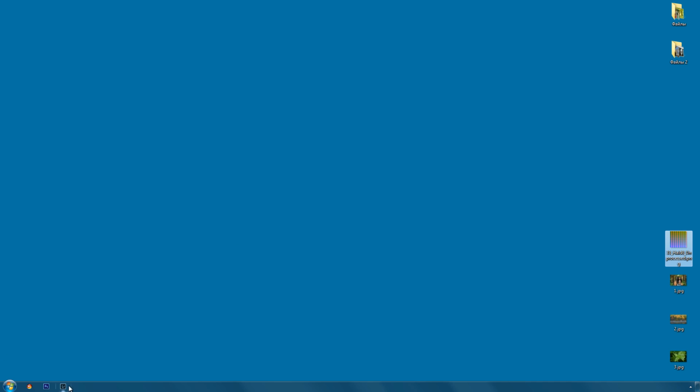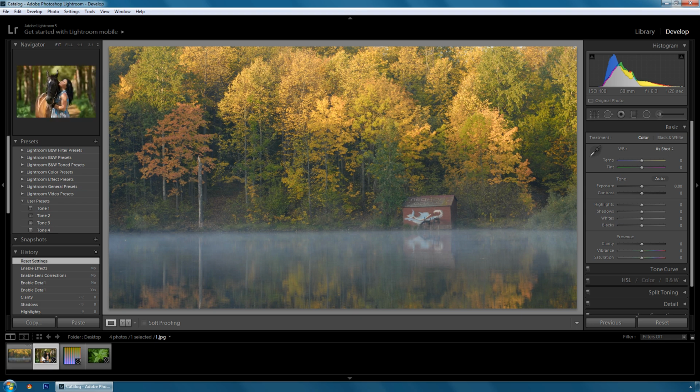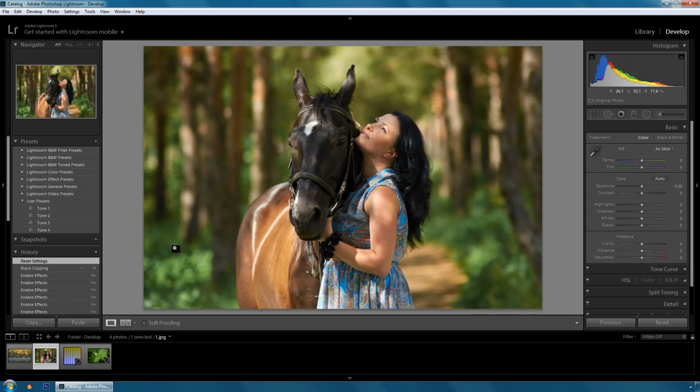Now let's open Lightroom and pick a photo. This one, for example, could also be a still from a video. Let's apply a preset to it.